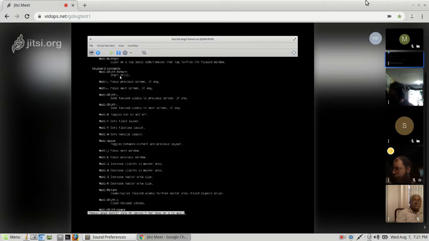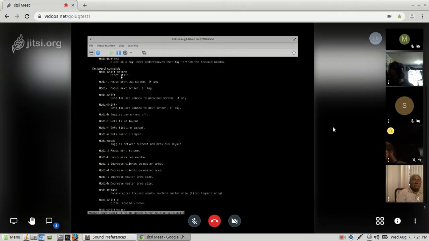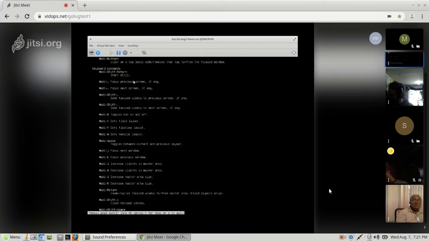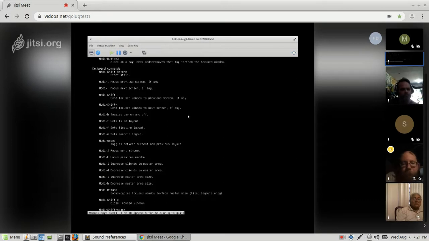This one will start the suckless terminal if you have it installed, the simple terminal, ST, or it'll just use your default terminal. So this Mod-1-Shift-Return will just open that up. That's really the most important thing that we need back in DWM in the GUI, because we can just bring up the man page again when we switch back over.